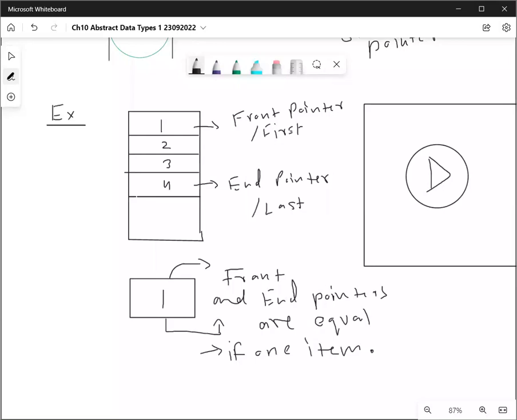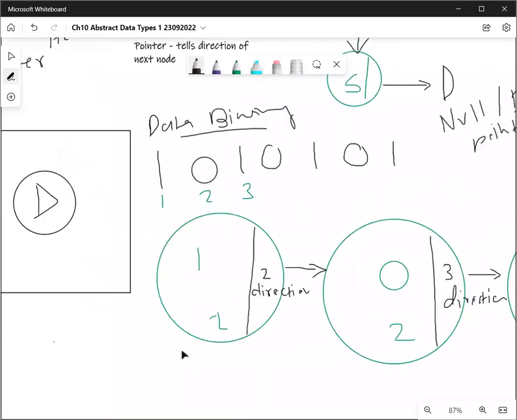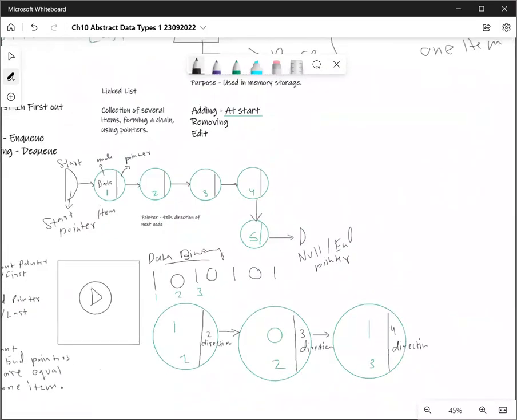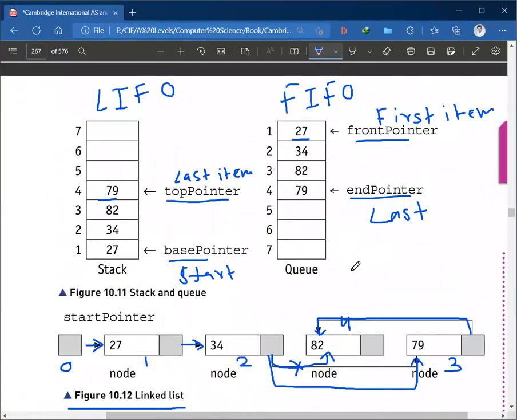Done writing? Almost. Done. Now for this one, I don't think you should look at the whiteboard. Let's go to the book.